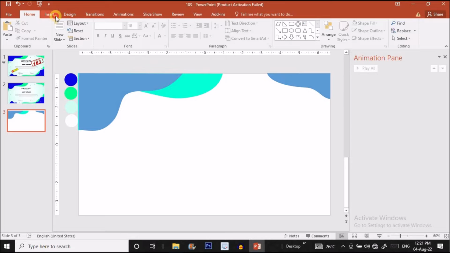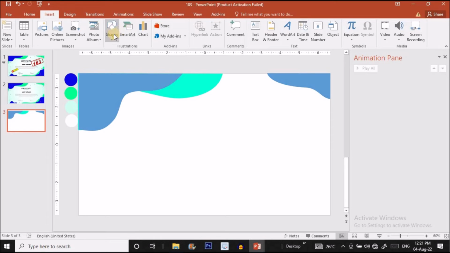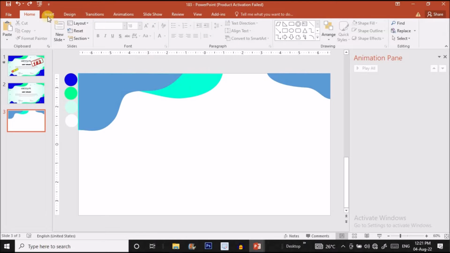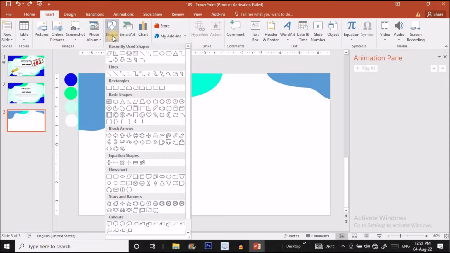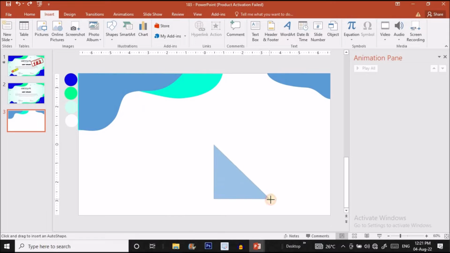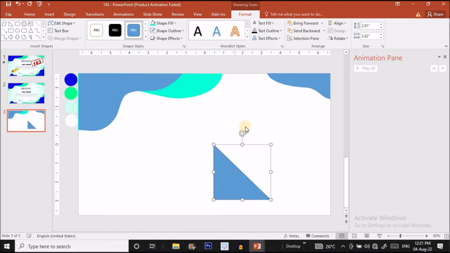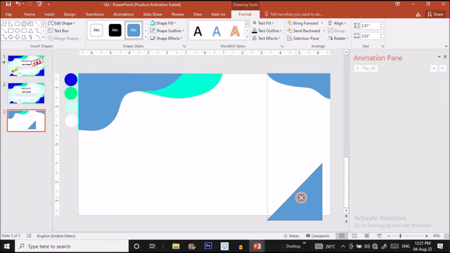Now again I'm going to select this isosceles triangle, or maybe I'm going to select the right triangle. I'm going to choose the shape option, and inside the shape option you will find a right triangle over here. So click on that and drag a right triangle like this. Now I'm going to rotate it to 90 degrees and put this at the right bottom.